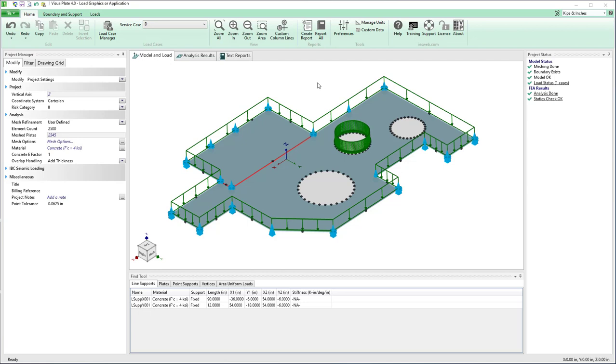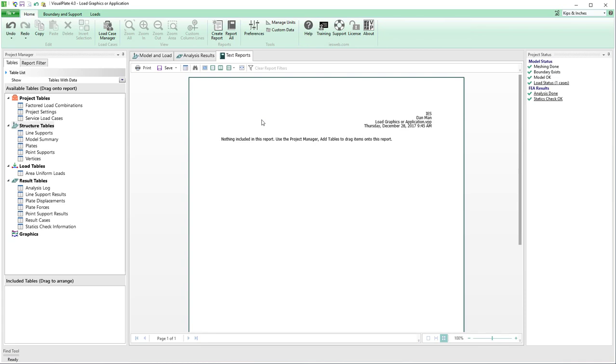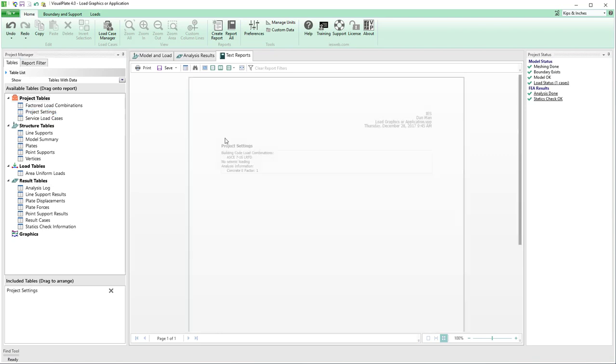To create a report manually, you can either switch to the Text Reports tab or select Create Report from the Home ribbon, which I'll do now. We currently have a blank report, and in order to add information to the report, we drag it off the available tables list in the Project Manager. For example, if I want to put my project settings in the report, I'll simply select it from the list, drag over to the report, and let up on the mouse, and I'll get that information.